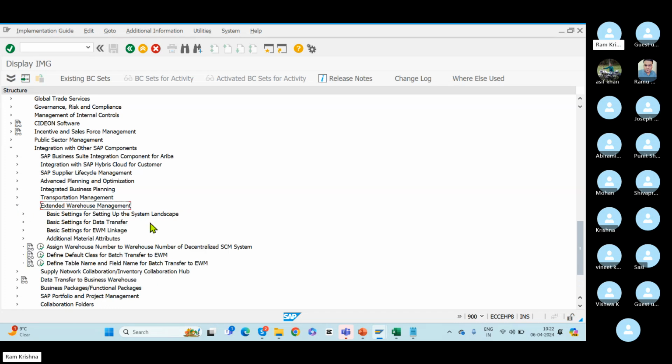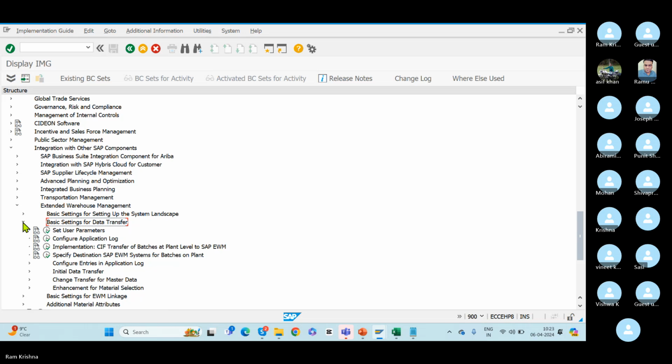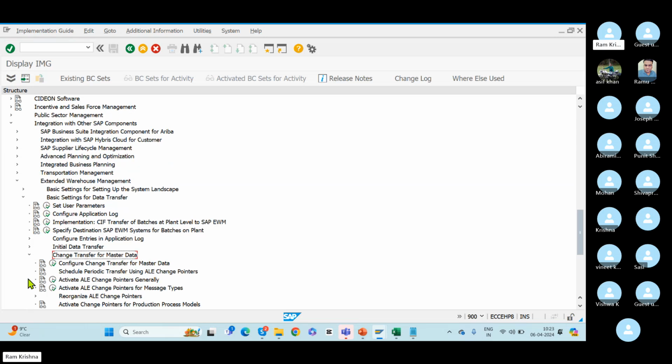Now what are we discussing? We are discussing the data transfer. See, right? We are discussing the data transfer. Here, can you see? Change transfer to master data. This is master data, right? Change transfer to master data.